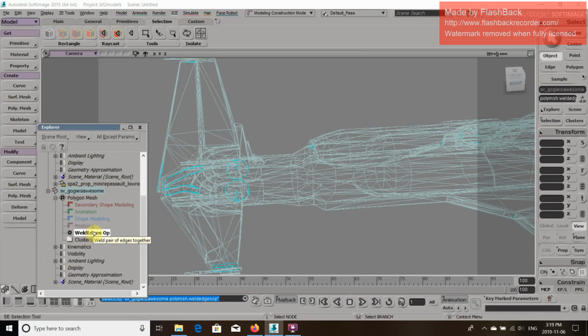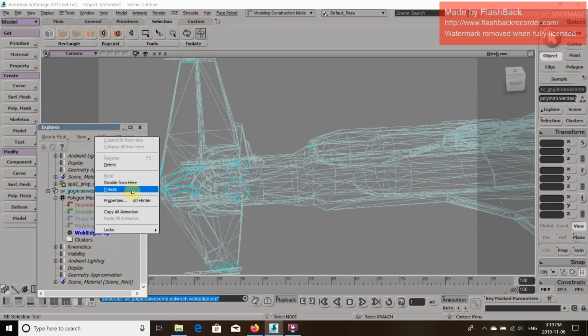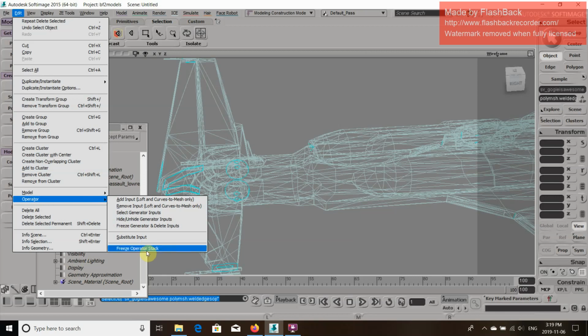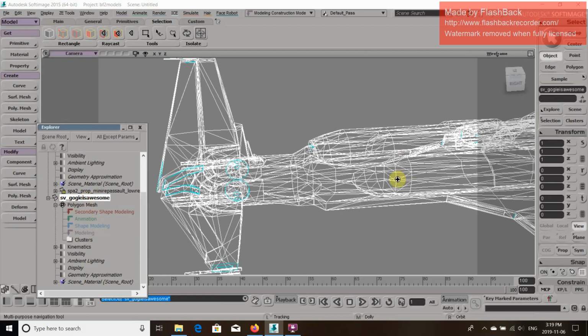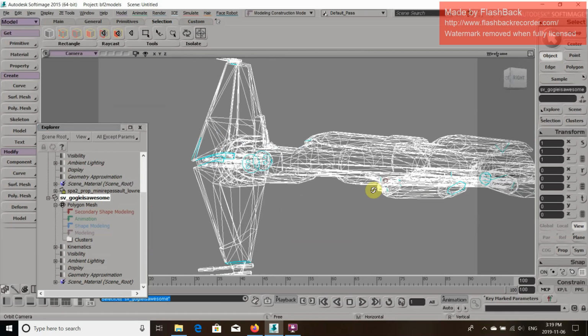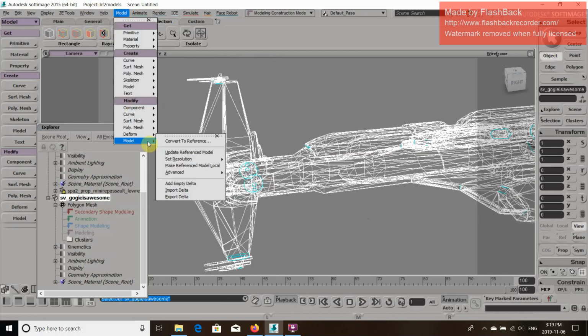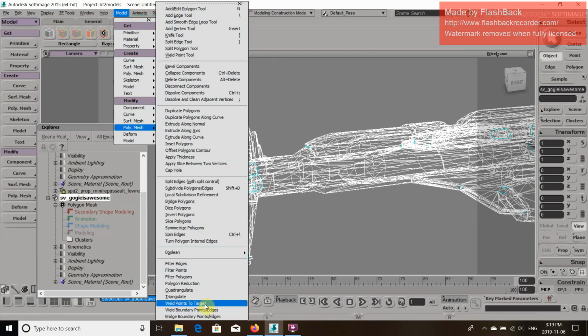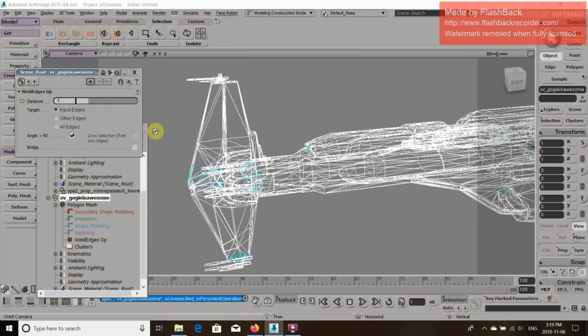For the weld edges op, we are going to freeze it. You can do this either by right-clicking and choosing freeze, or you can freeze the entire operator stack by going to Edit, Operator, Freeze Operator Stack. And now we are going to do a second weld edges op, but try to get rid of as many of these little blue patches as we can. So we're going to go Model, Polymesh, Weld Boundary Points and Edges. Kind of just slide this slider around and see when things do or do not disappear.